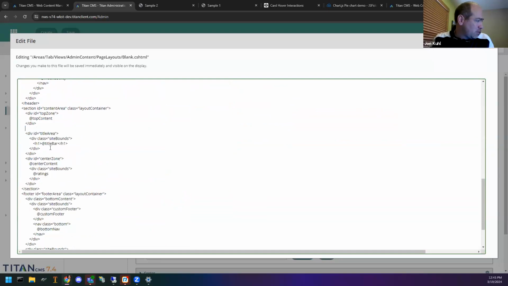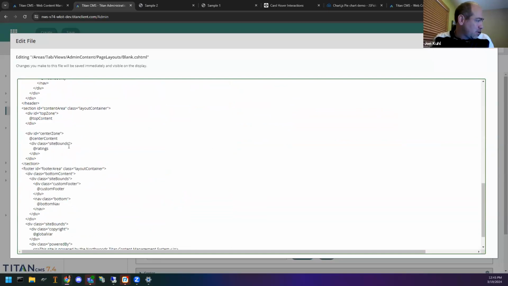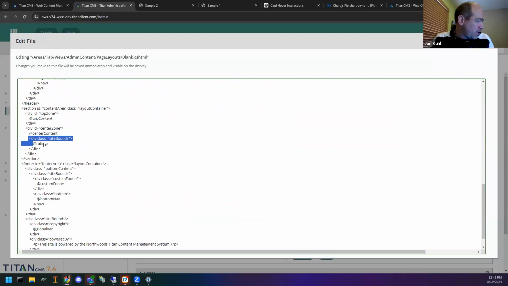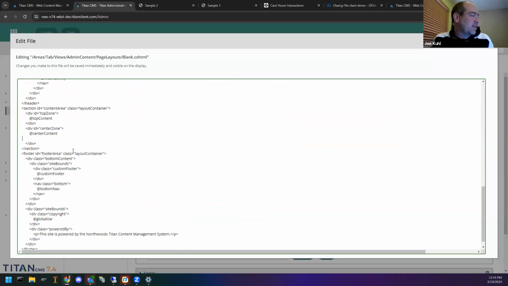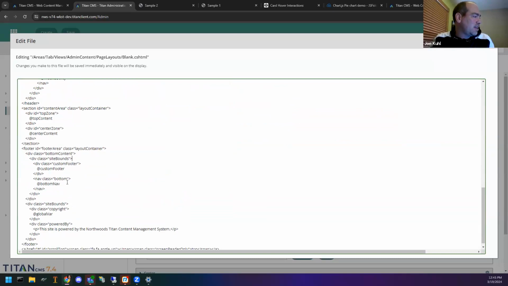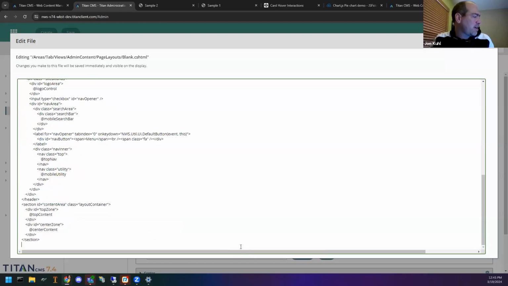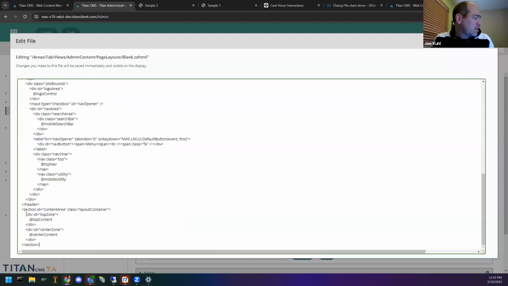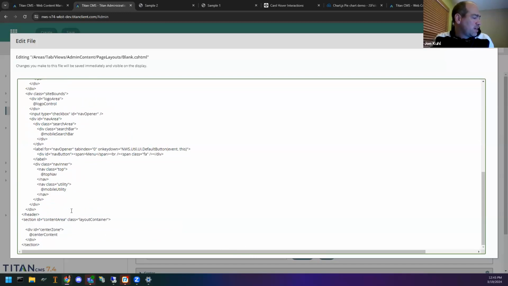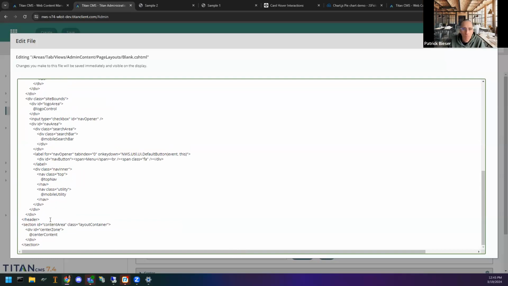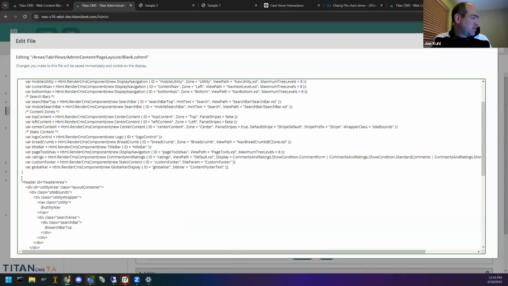We probably don't need any of those page tools. We don't need the title. We just need the center zone. We're not going to have any ratings. So this is the type of thing that it takes a little bit of reading and looking. We don't want a footer. We don't have that scroll to the top button. Looks like, well, here's the top zone. So just kind of stripping out all of the extra stuff.